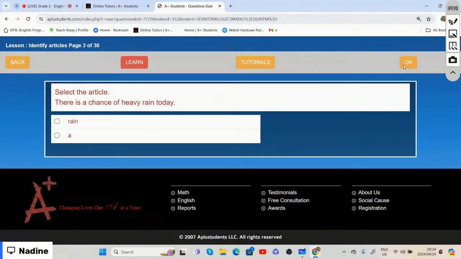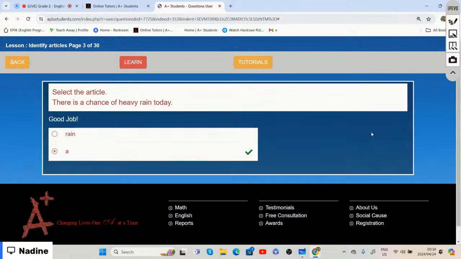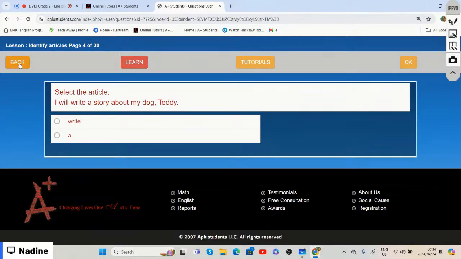All right, if you look at the next one, it says there is a chance of heavy rain today. What is our article? So what is the article within the sentence? Is it "rain" or is it "a"? And when we choose the article, we will say it is "a". So there is a chance of rain today, right?